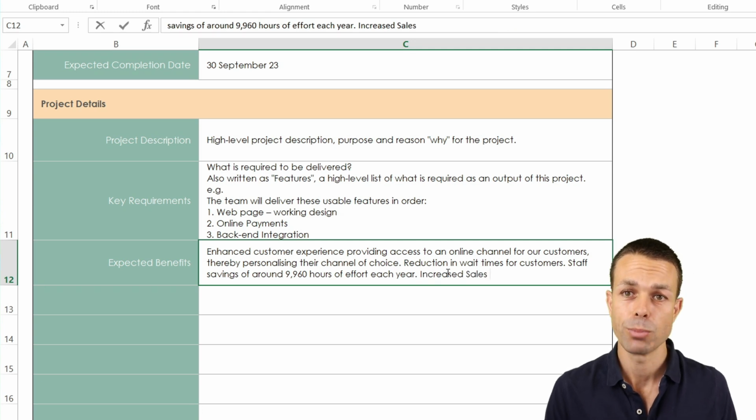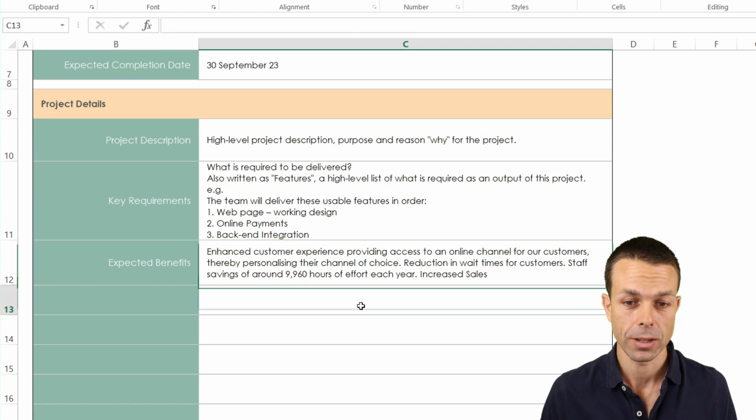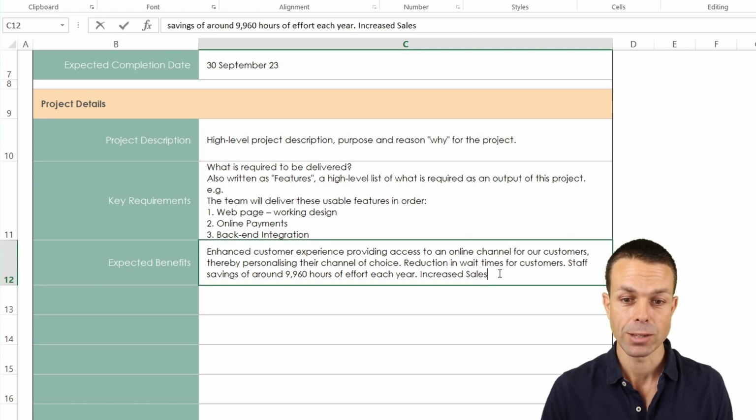And we can do all of this in a bullet point list or just in normal writing or a sentence, as we've got here.